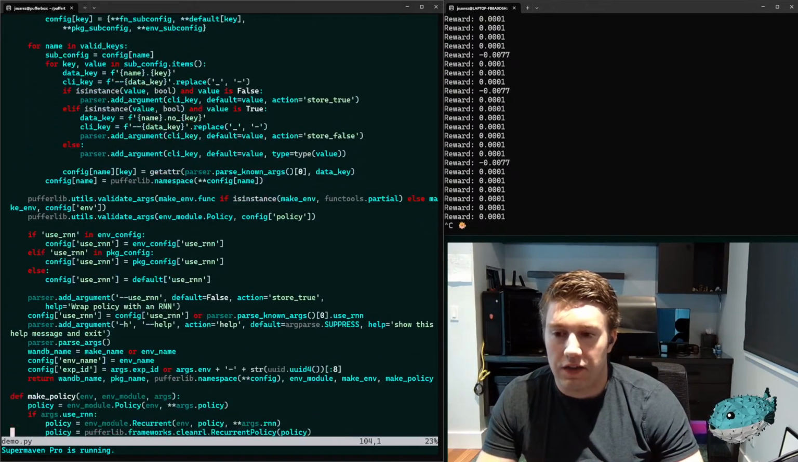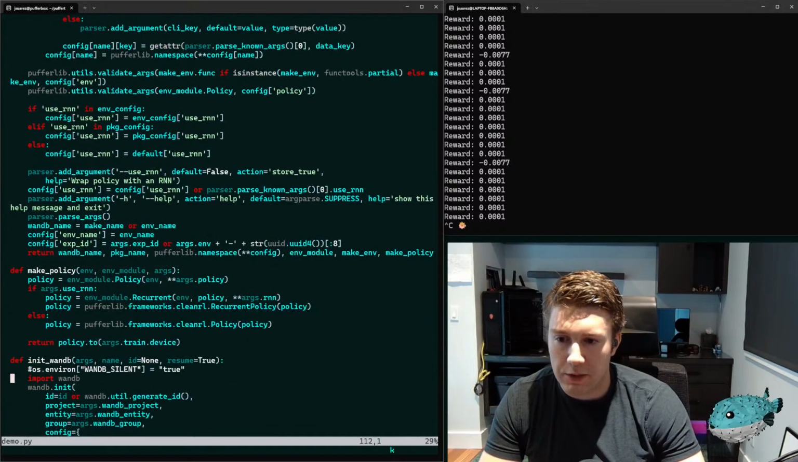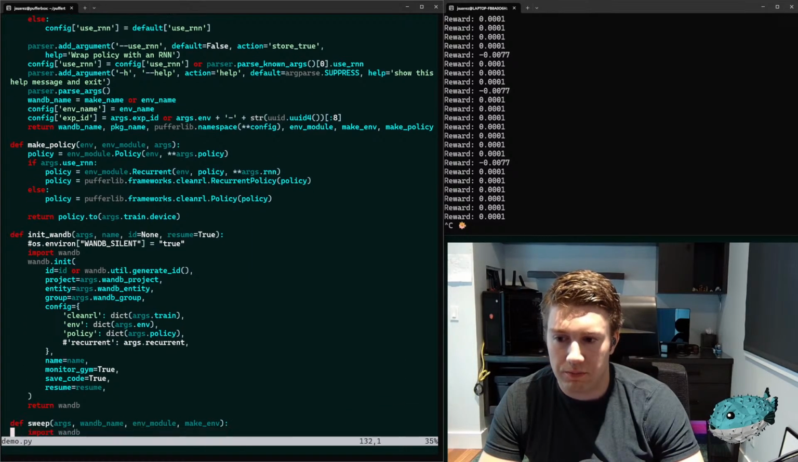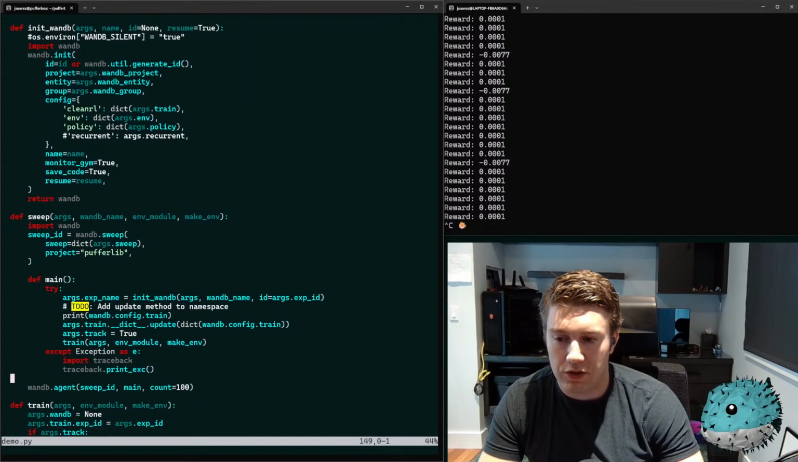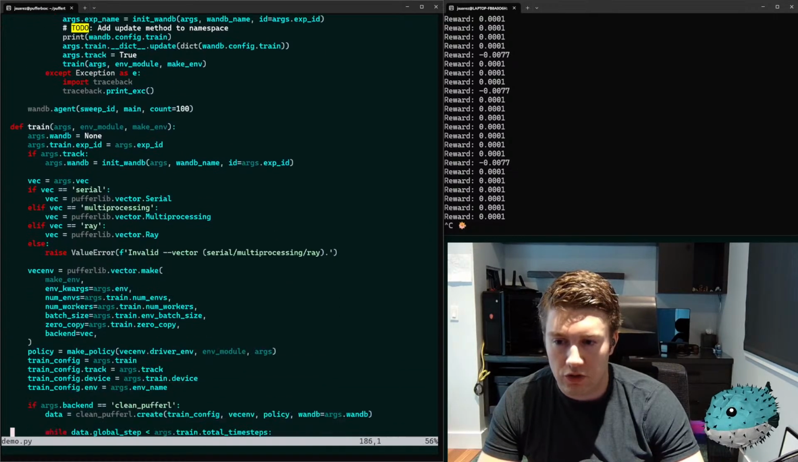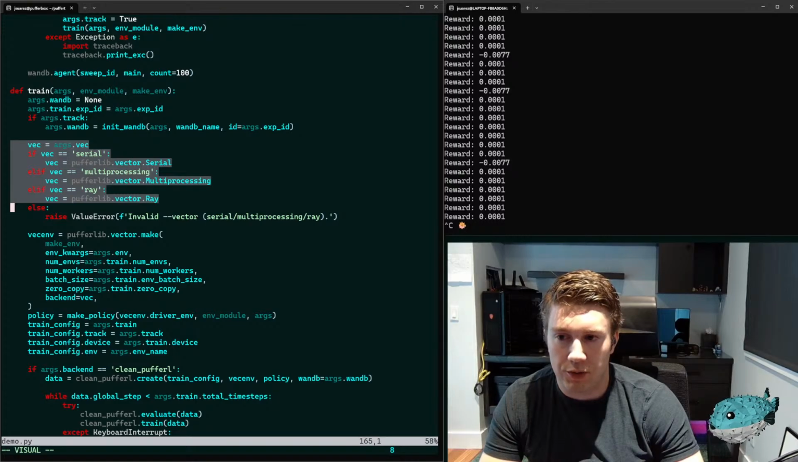For generating the dashboard as well, there's some argparse stuff in here. Here's your make policy function, recurrent and not recurrent policies. Here's WANB integration. Here's sweeps integration for hyperparameter tuning with WANB. Here's your train function that selects if you want to run serially, multiprocessed, or with Ray.